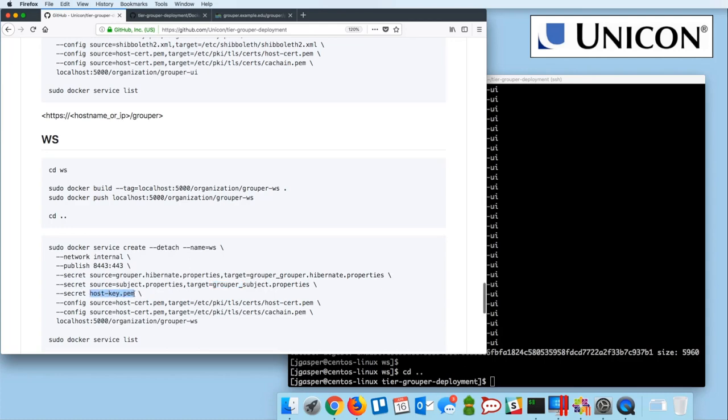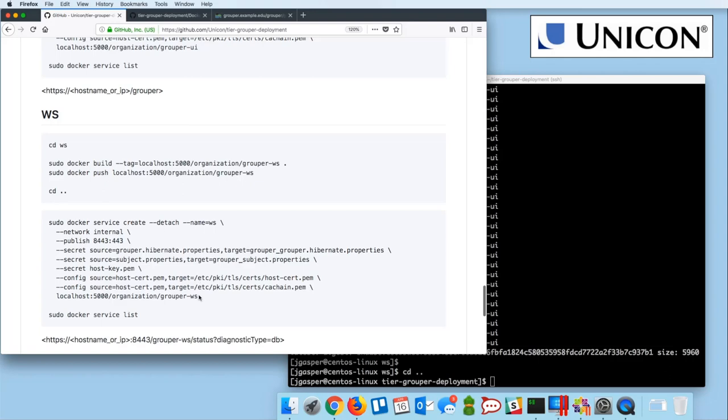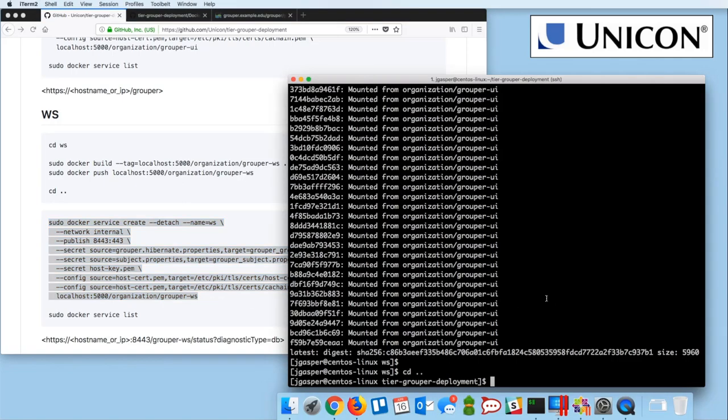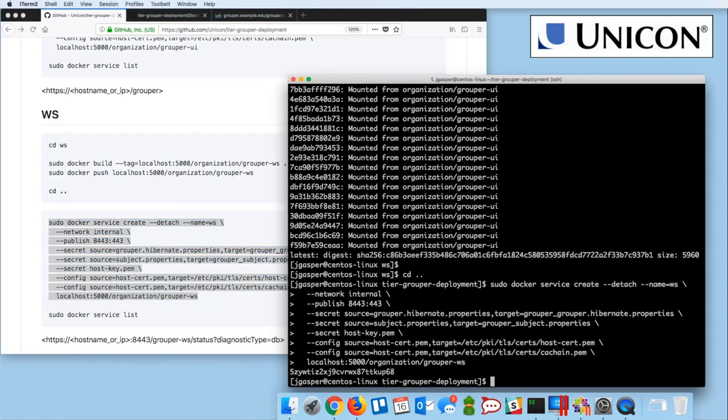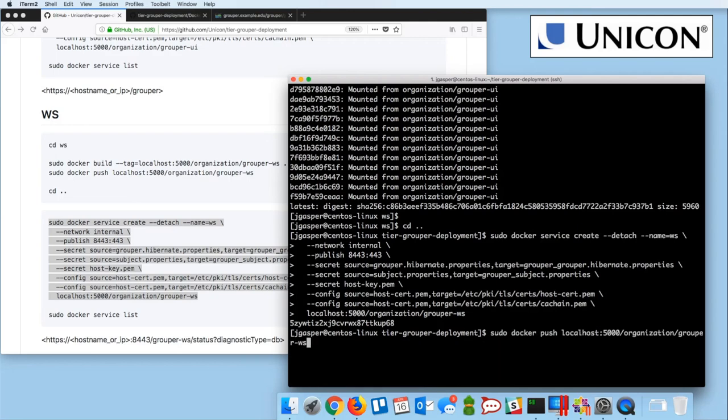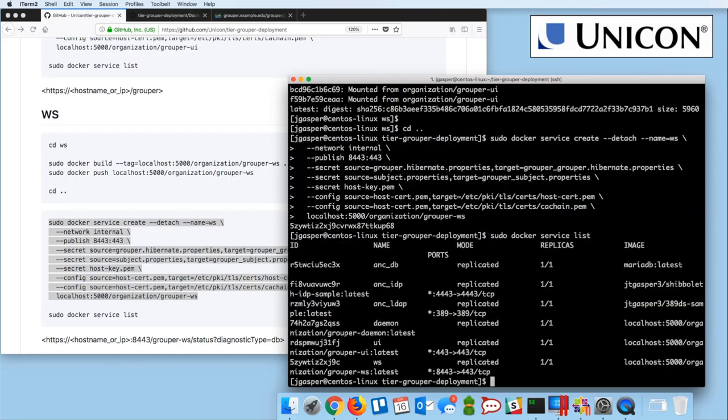We're also providing the host key, and same kind of thing here. We're doing the same kind of trick with the TLS certificate cert and the certificate chain. This time we're running the web service image. Okay, let's go ahead and run that. Perfect. And if we run that, we should have an additional one. Beautiful.